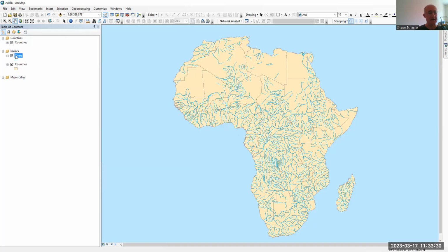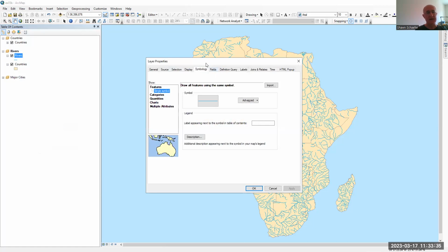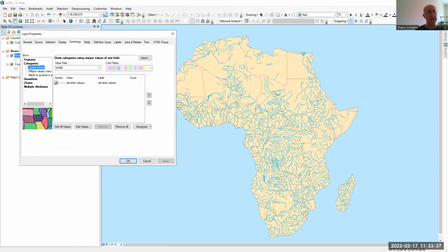So now if I right click on that, open up properties, I'm going to go to my symbology tab again, and we'll go back to categories. And this time I'm going to hit unique values, but instead of using the name, I'm going to use the type and hit add all values. And you can see that it now shows intermittent and perennial data types separately.